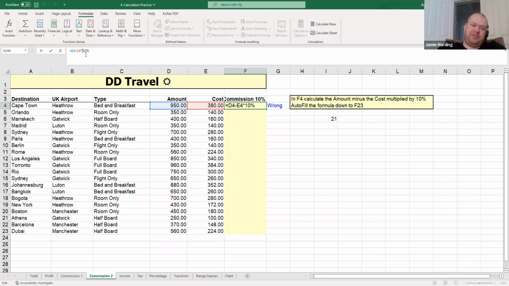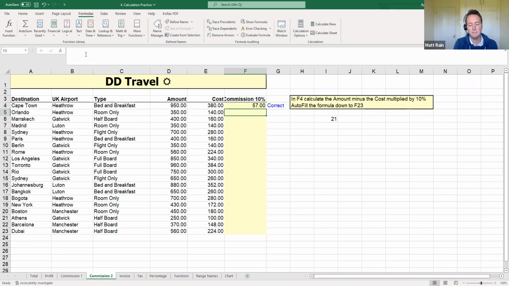Around D4 minus E4. Exactly. So we're saying to Excel, you need to do this first. I know you don't want to, because I know that you value multiply higher than subtract, but that's what you need to do first. And that fixes our formula for us then in this instance.